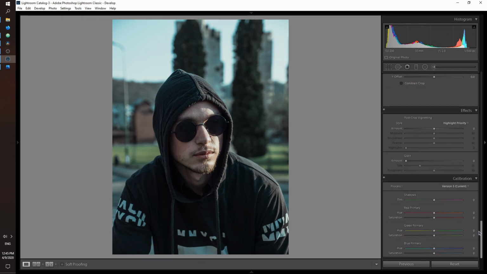Now we're going down directly to calibration. I almost never use the rest of the settings, so we're going to skip them for now. The color calibration tool allows you to calibrate your colors, but not like the HSL. The HSL allows you to control the individual colors and their tones.